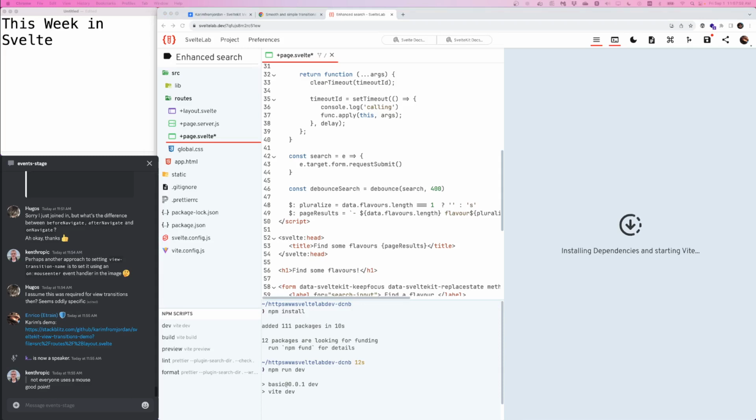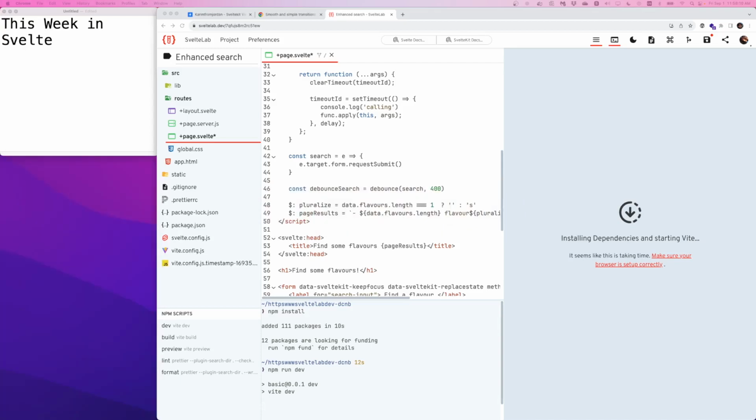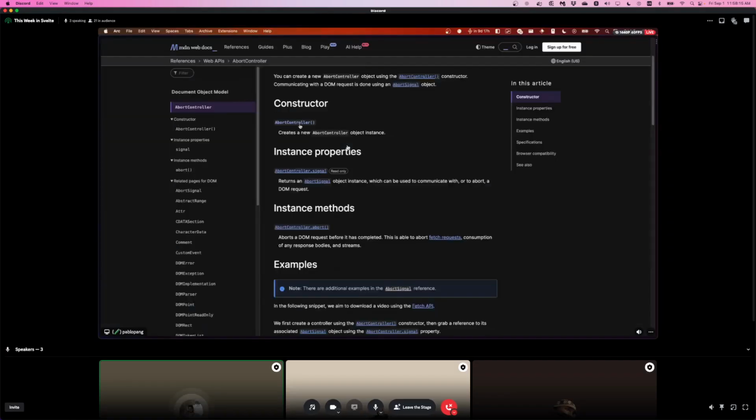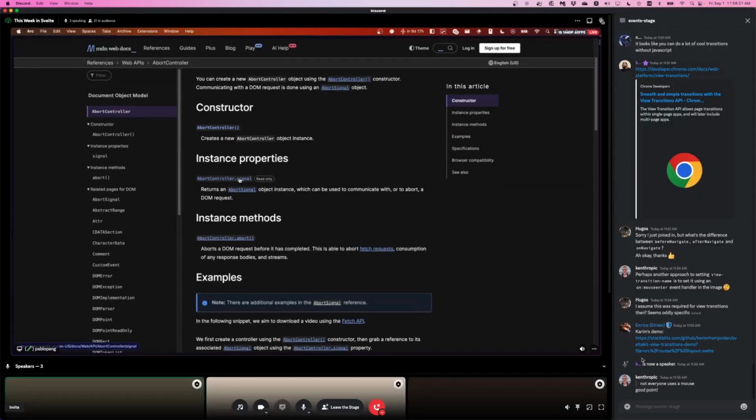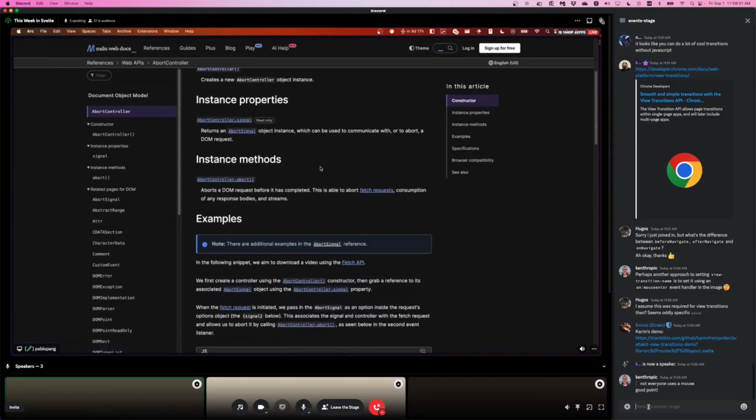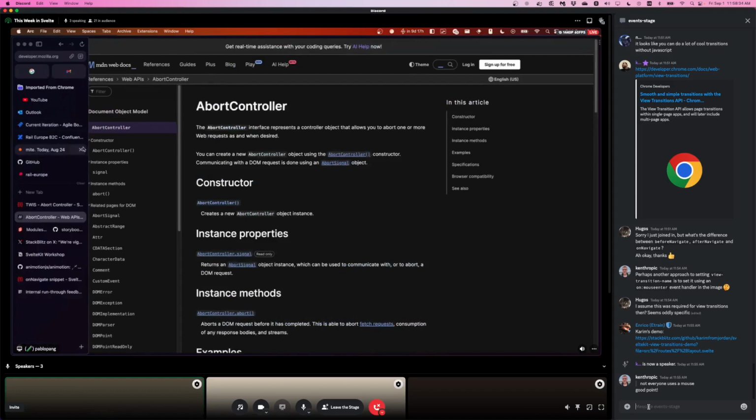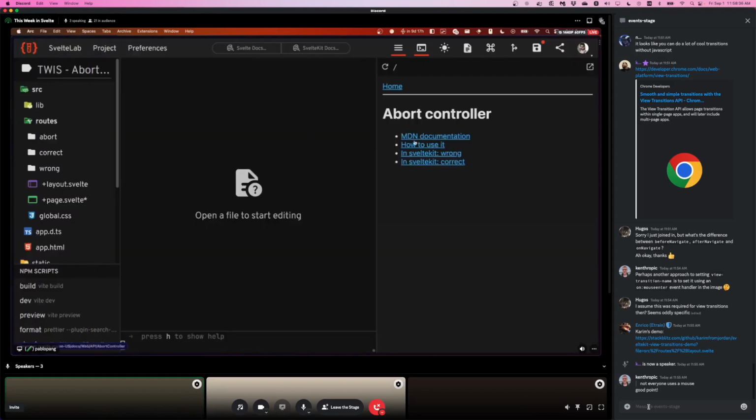First thing first, what is AbortController? AbortController is a browser API that gives you a way to control something. When you create a new AbortController, you have a signal that you can pass around. On this abort signal, you can add an event listener, for example, to get notified when someone calls abort on the AbortController. This is the MDN documentation, but let's see how it works.